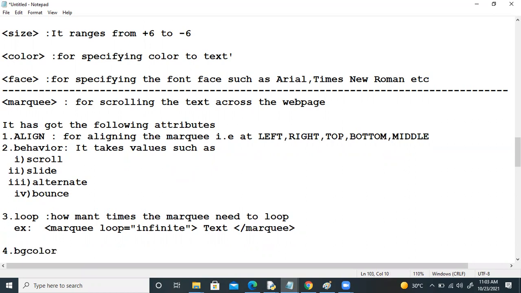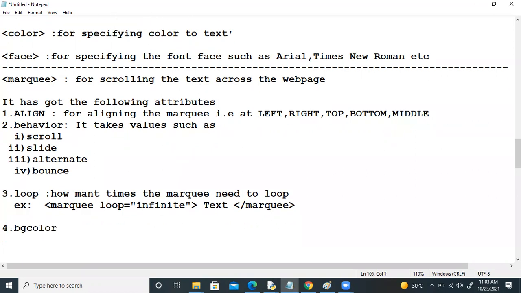Next, BG color. BG color you can take. Background color of the marquee. Height.